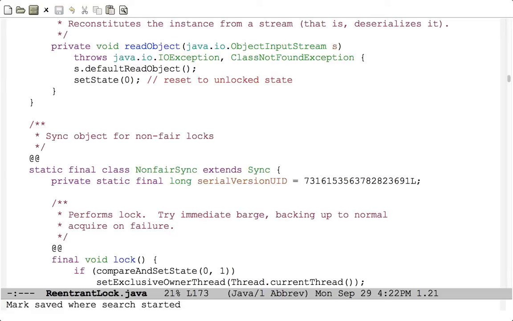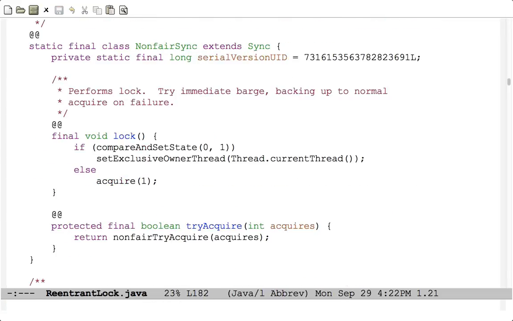All right, here's non-fair sync. So non-fair sync extends sync. Its lock method, oh, by the way, the lock method on ReentrantLock just turns around and calls the lock method on whatever the synchronizer implementation is. So lock, in the non-fair case, checks to see if it's unlocked and tries to lock it using the compare and set operation, the compare and swap operation. And if that works, we're done. We got the lock. Otherwise, we call acquire.